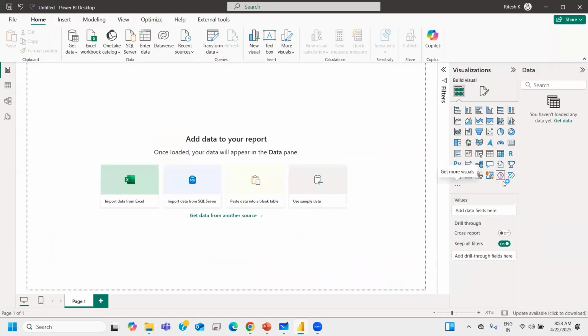It depends on our requirement. If you're not satisfied with any of these default visuals, you can go with the external visuals also. That option is open. But the thing is, you have to log in. You have to log in, only in that case it will work.